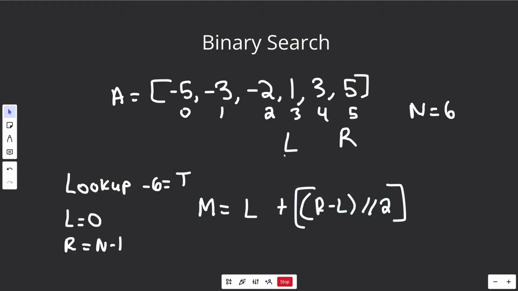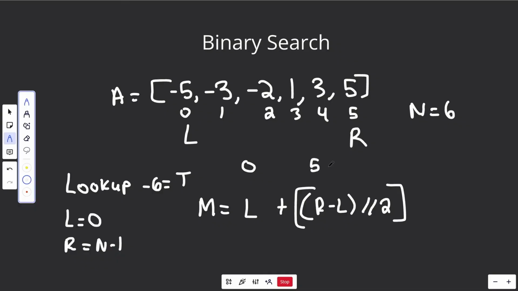It looks a little bit weird, but just to prove it to you, if we have L and R at the beginning and the end, you would get L is equal to 0. You would get R is 5, and then you would subtract 0, which is just going to be 5. You'd integer divide this by 2, which gives a result of 2. And then you just add these two things together. So that again gets a result of M. Just know that if you see this formula, they're basically using it to avoid integer overflow.